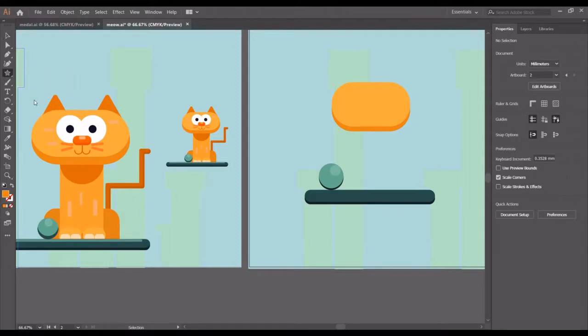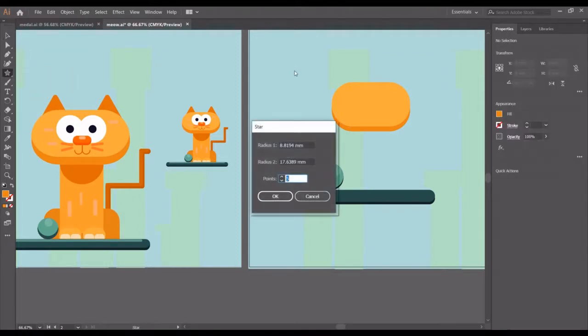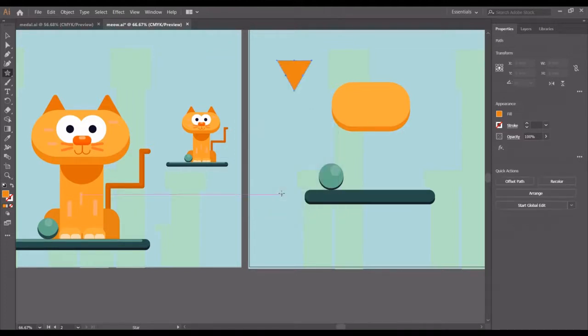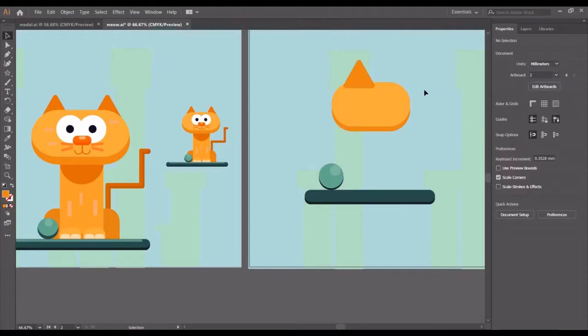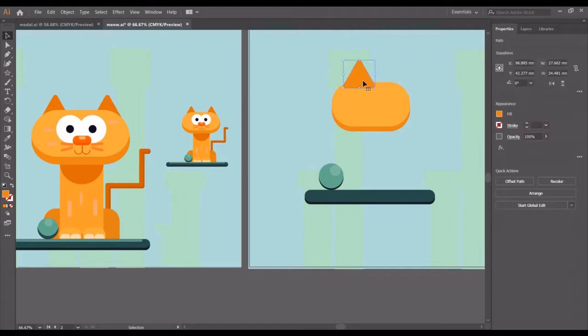Now let's select the star tool and change the points to 3, so you get a triangle. Then I'll flip it vertically. Then I'll round it. I like rounding the shape. And then just click this, Control C, Control F, and then use the arrow key to move it.